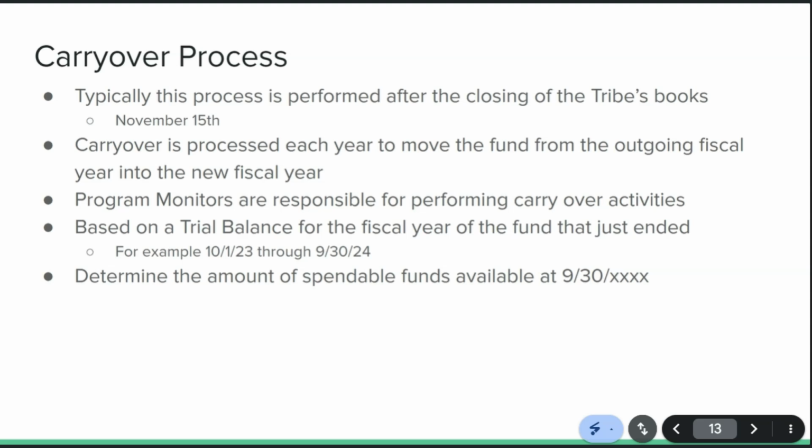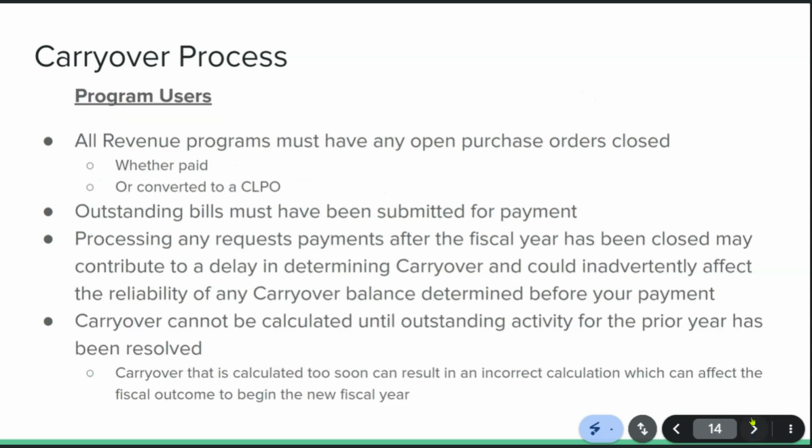That doesn't do that. So if you're finished with fiscal year 24, there's no more activity going to happen with your revenue funds, you've closed all your purchase orders, there's no encumbrances, no outstanding bills, reach out to the program monitor that's assigned, and they can help with doing the carryover to get that ready for you. They use the trial balance report in Intact, and they'll use October 1st through 9/30th to determine spendable funds. And carryover cannot be calculated until that activity is resolved.